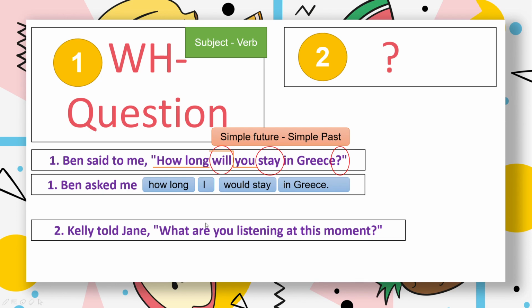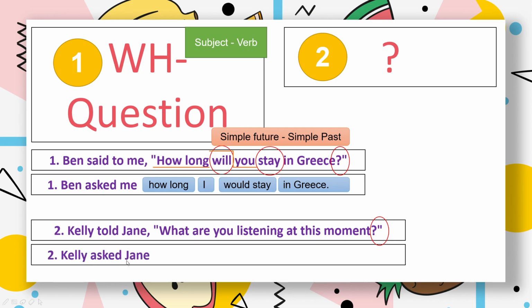Kelly told Jane, what are you listening to at this moment? Here the sentence is the same, with a question mark. You need to change it to ask. Kelly asked Jane. The word what, you need to put in the same place. And then are you listening is in question sentence structure. This is the same. You need to reverse the sequence in order to agree with this rule.